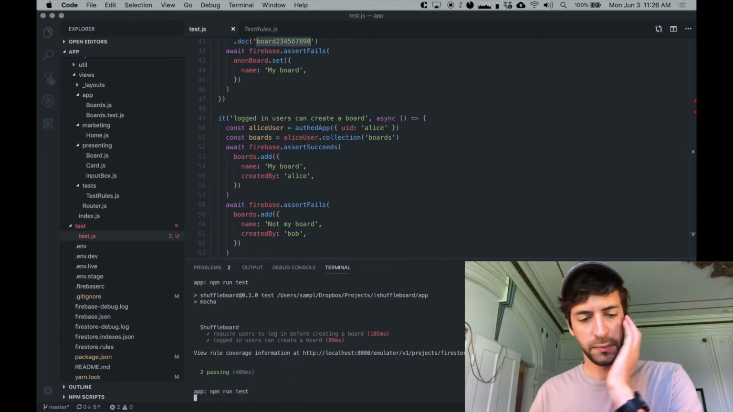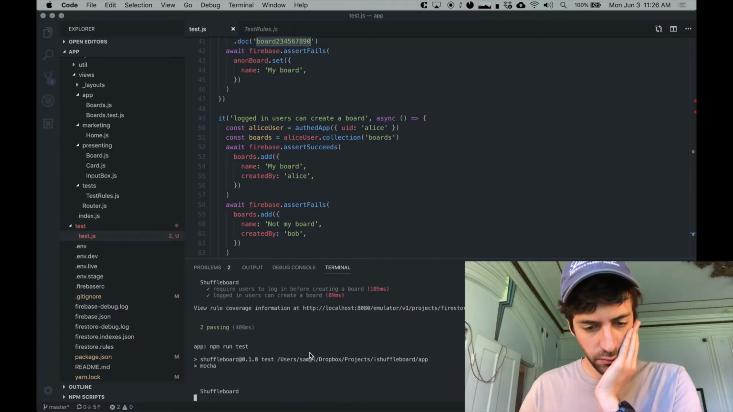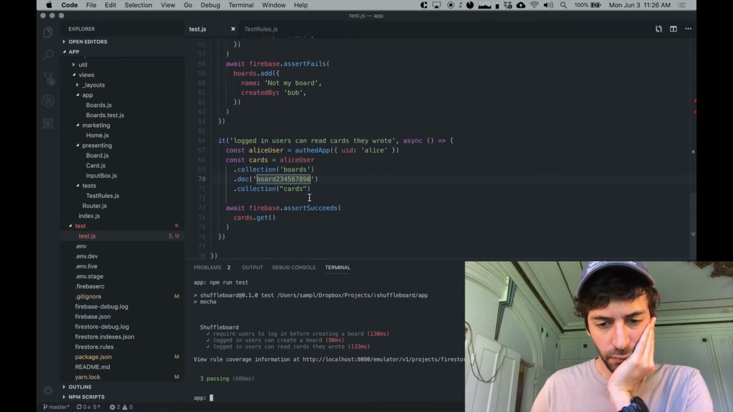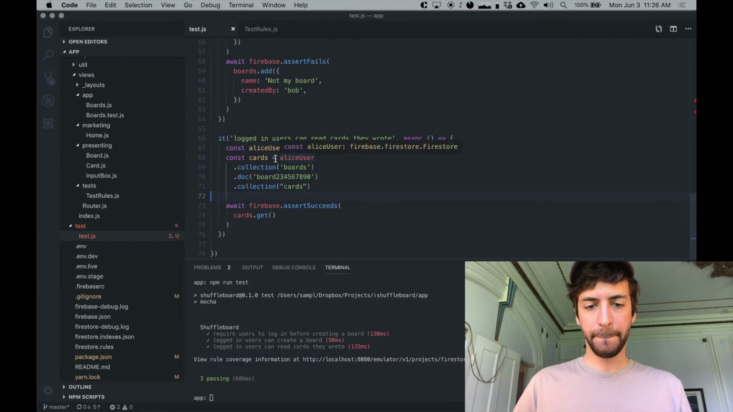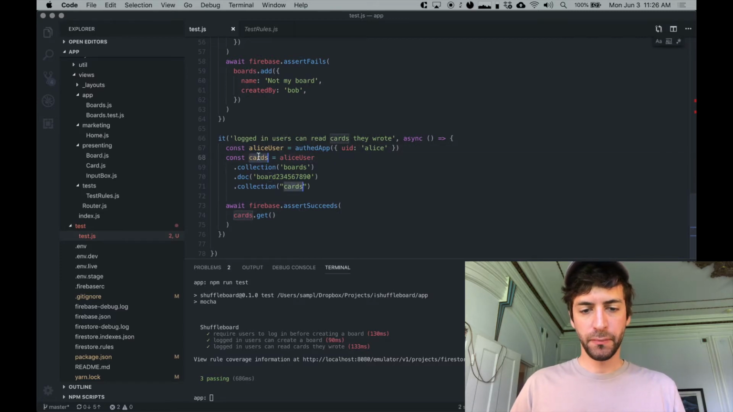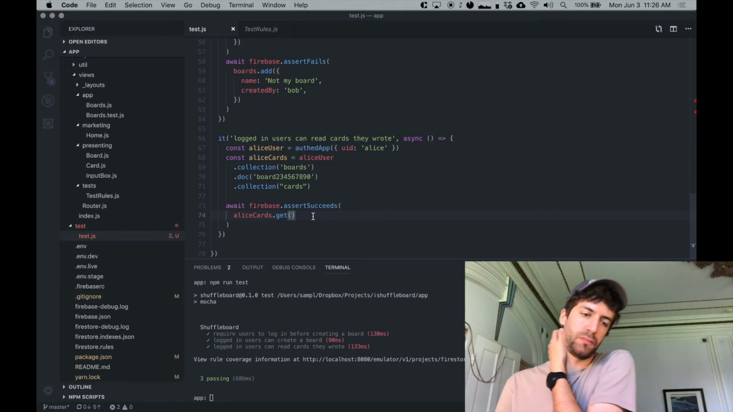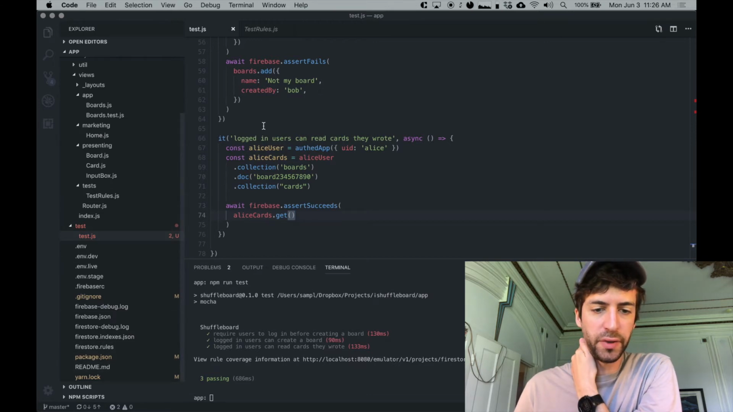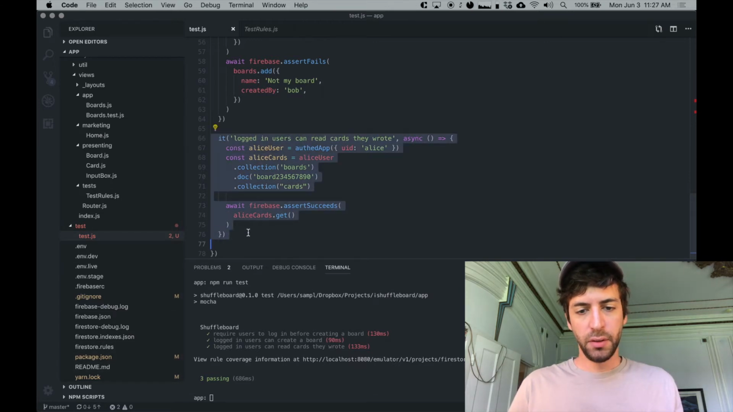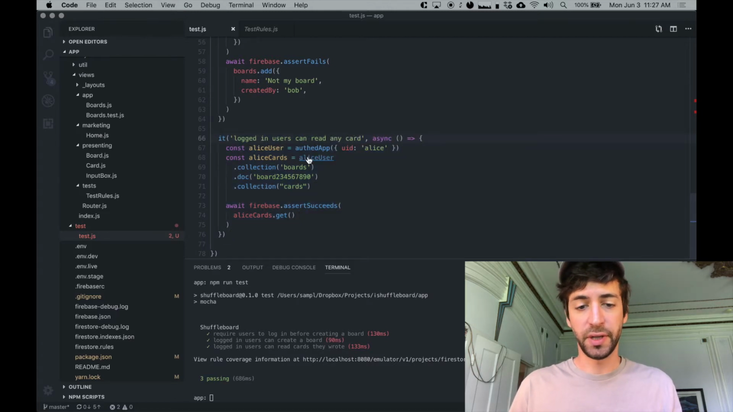Is that enough? That should work. Because right now our rules just say you can read anything. That's what that really means.